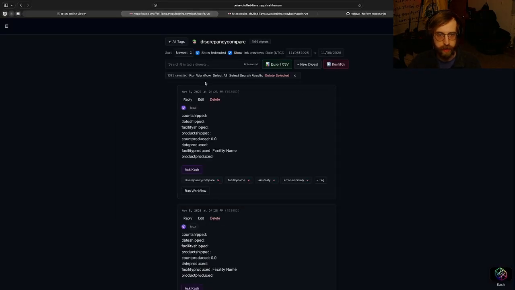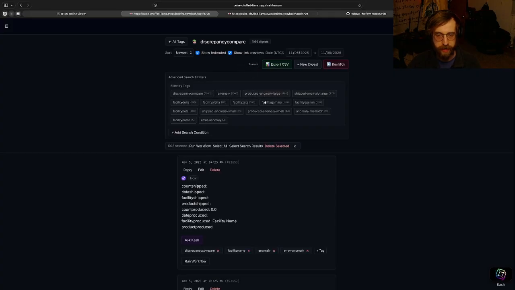The workflow has been run, and now when we pop open the advanced filters here to see the tags, no matter what the boss is looking for, we can see small anomalies, we can see large anomalies, we can see anomalies where shipping was lower, we can see anomalies where produced was lower, we can see things broken down by facility, and all of these things.